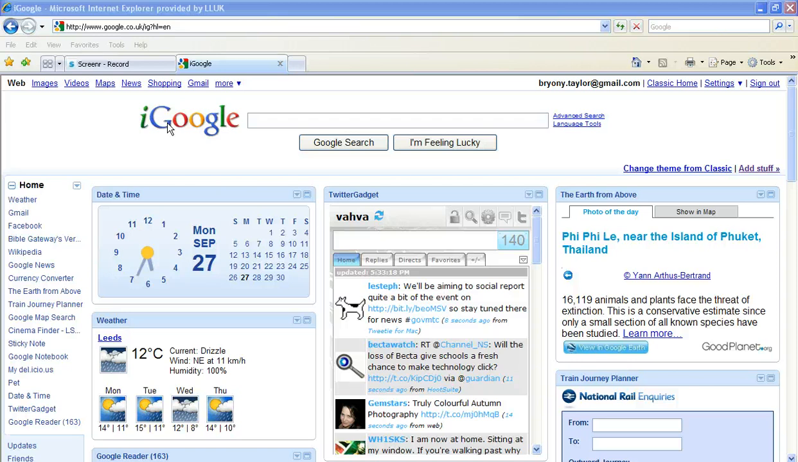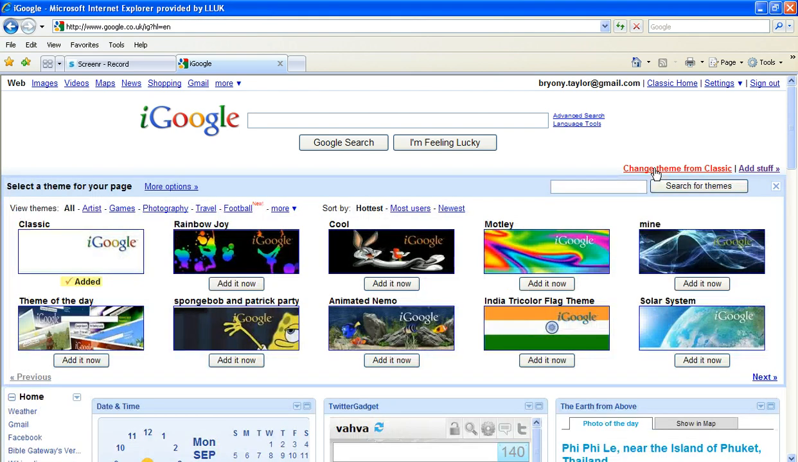This is my iGoogle page. At the moment I've got it on a classic theme, which means it's just plain white with the Google logo up here, but I'd quite like to change that. To do that, you click on change theme from classic, and here are some different choices. Now these are just some that are popular at the moment.